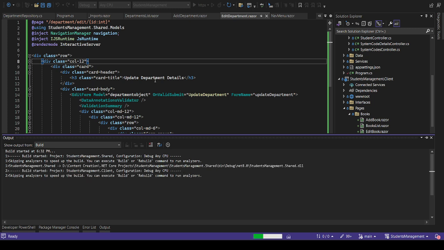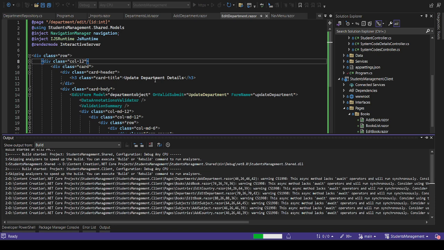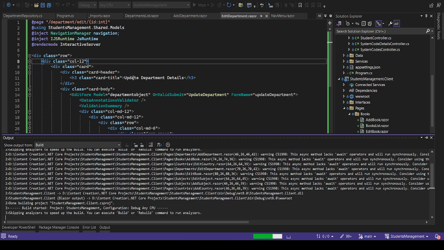Then we should be able to see if there is anything that we missed out. So let's just check how that is going.